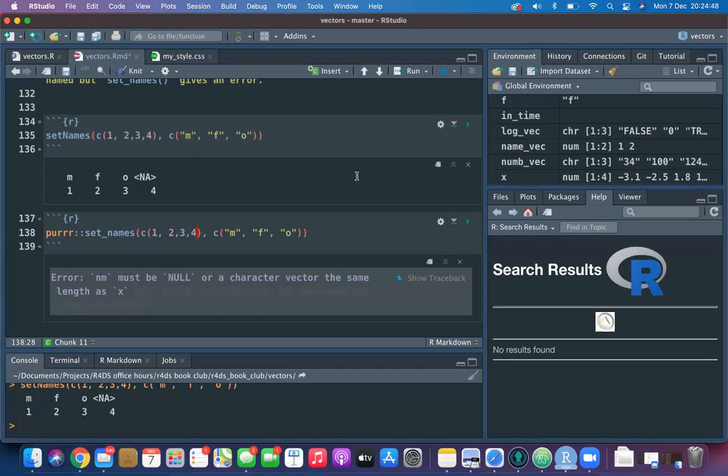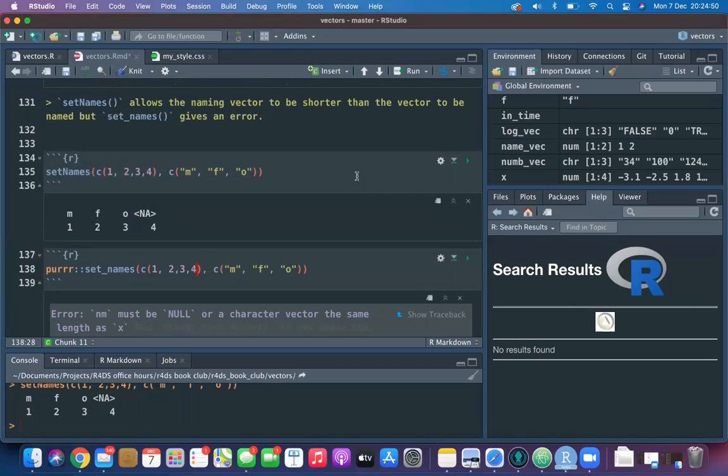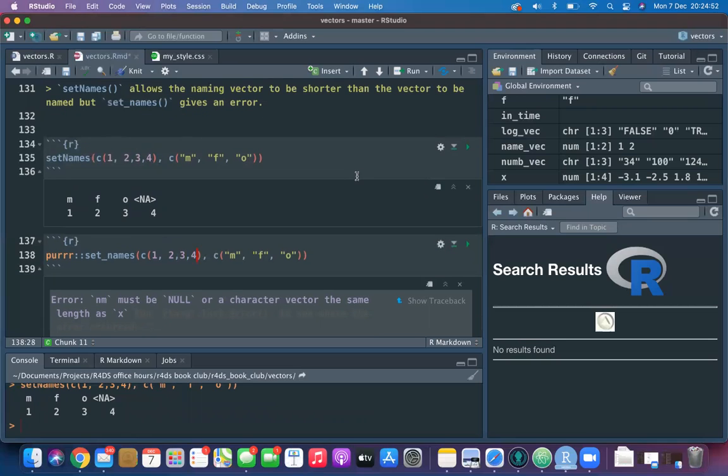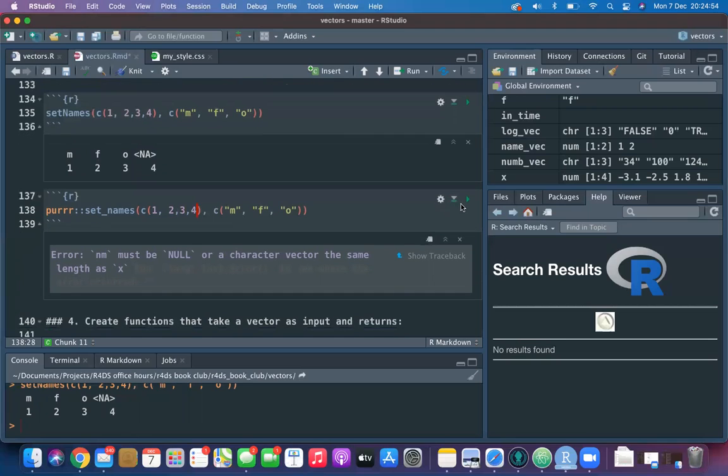Yeah, that's right. So basically, you don't really have to name every element. You just have to provide a few of them. But then the one from purrr gives us an error completely. Nice.